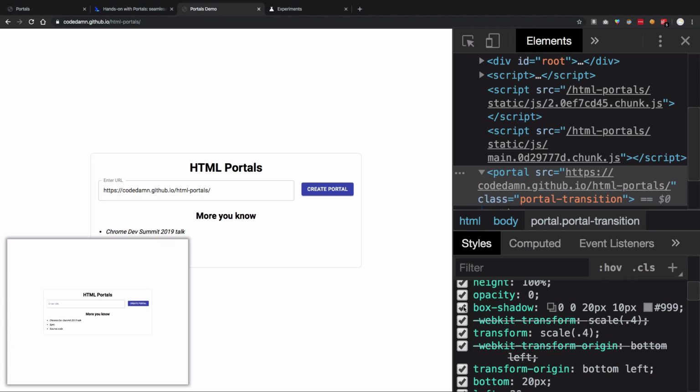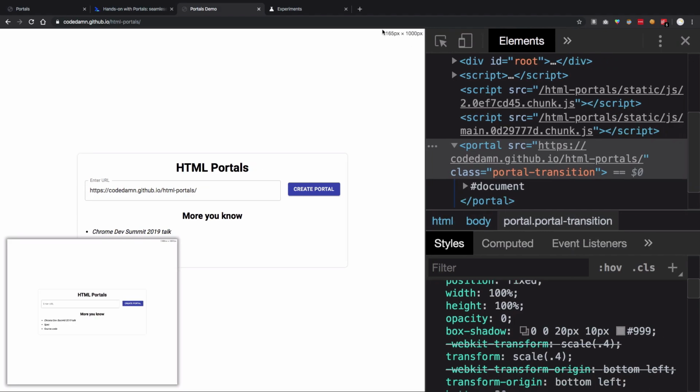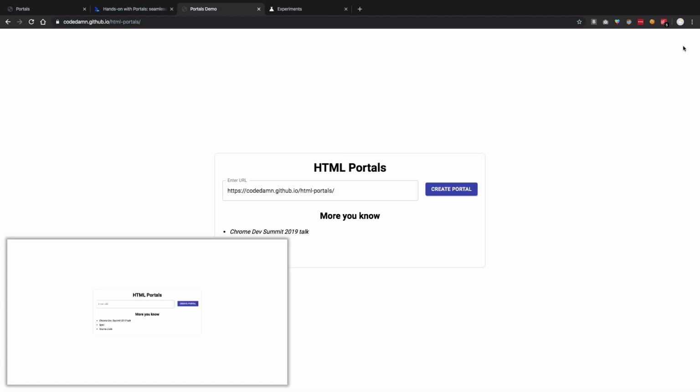In fact, if I change this, you can see right here the width and the height is reflected as well, just like it happens if we scroll it using the Chrome DevTools. So a lot of exciting stuff going on here. Just a bunch of things I have seen with portals is that, first of all, not a lot of browsers have implemented that. That is just Google working on that for now.